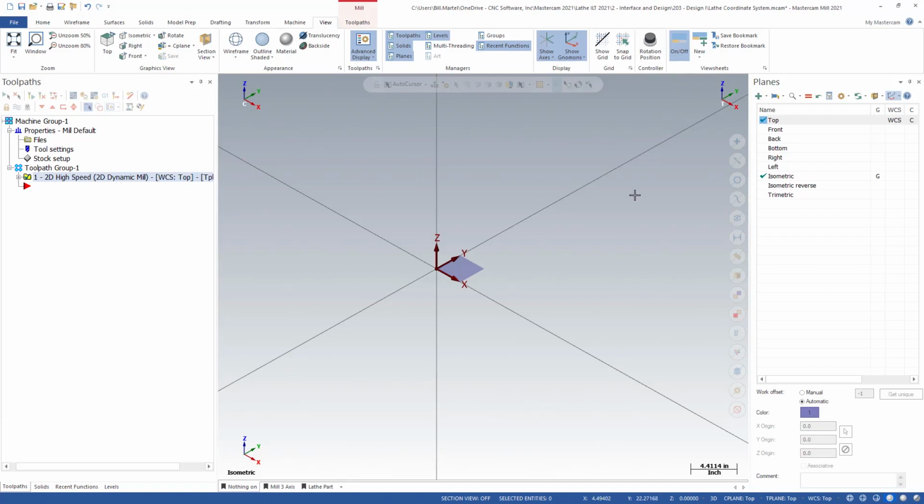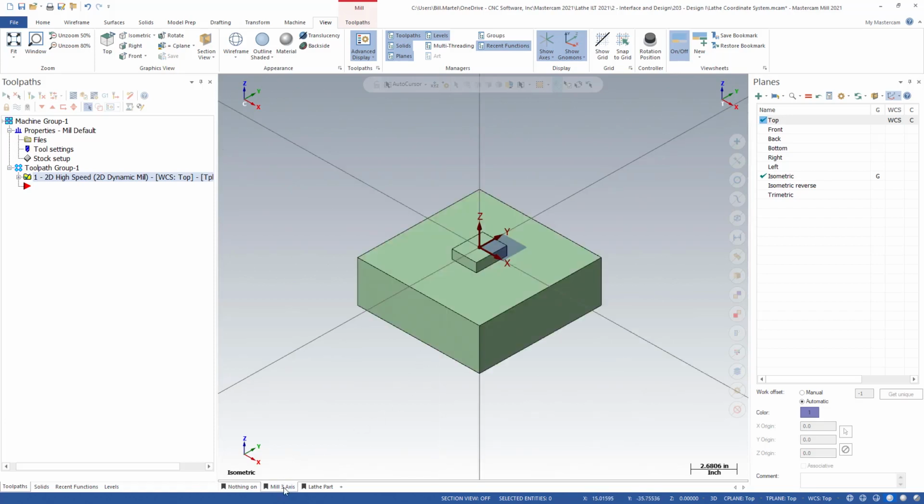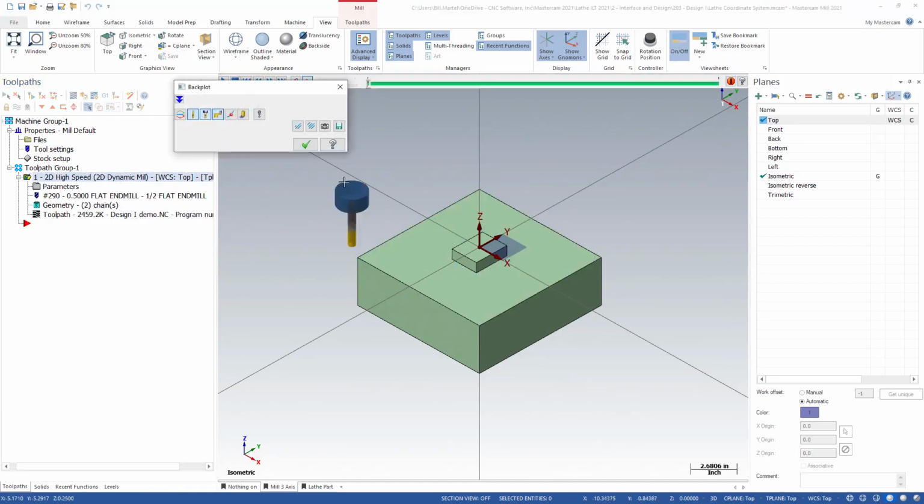So I wanted to show this on a mill part. So I'm going to open up a mill 3-axis part. You can see I've got a machine group set up here for it, and I've got a tool path on it. If I backplot that tool path just so we know what it looks like, we can see our tool coming down in the Z-axis here.